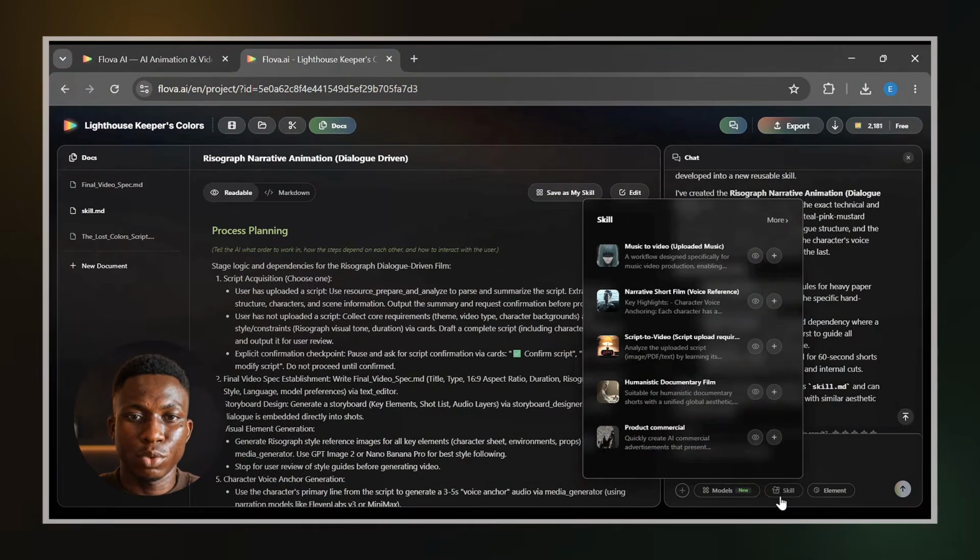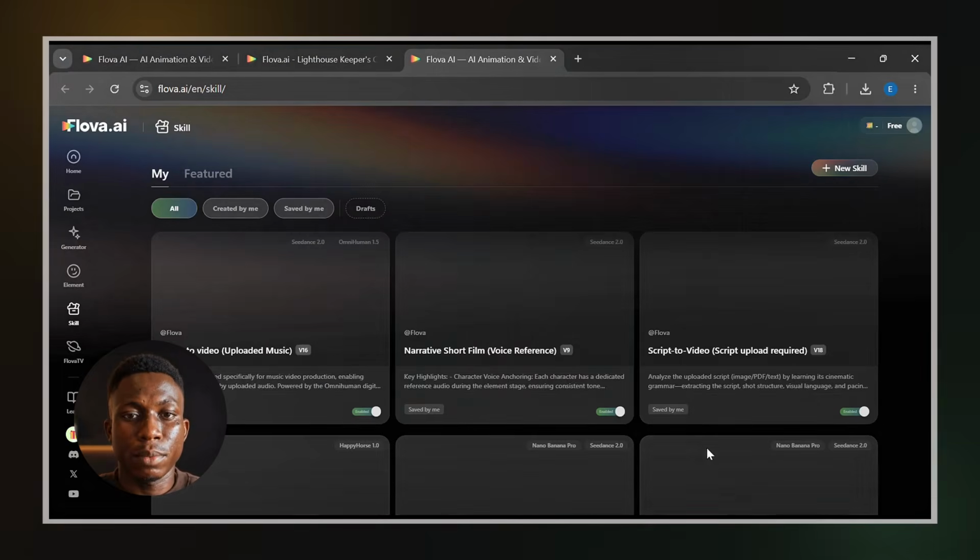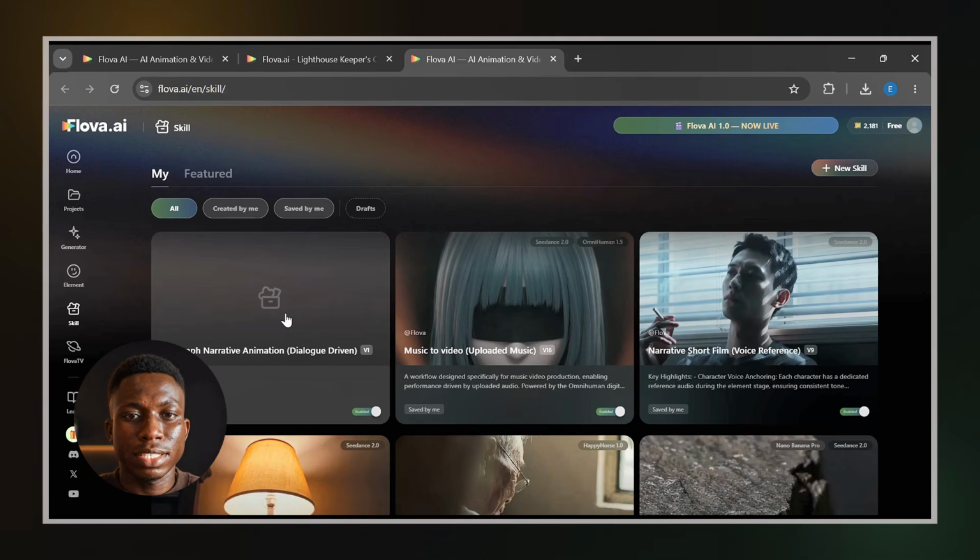Okay, this is my favorite feature and the one I think people are sleeping on: skills. A skill is a saved workflow. Every creator works differently. Your favorite models, your style, your fonts, your pacing, and normally you reset all of that up every single project. With skills, you define it once and reuse it forever. Even better, Flova invited professional creators to package their workflows as one-click skills.